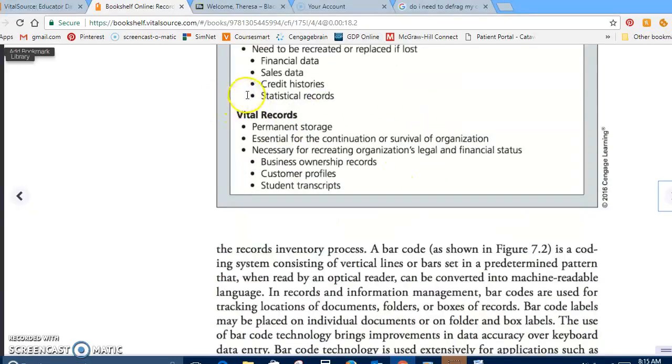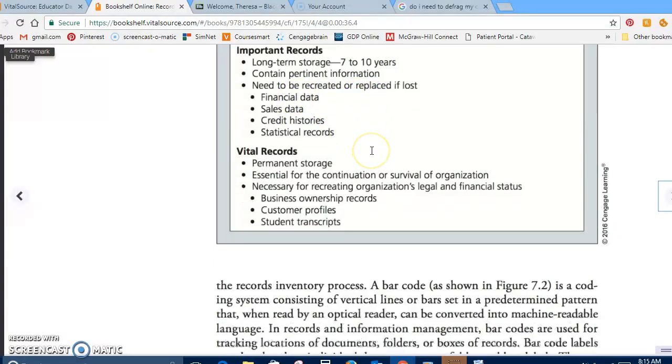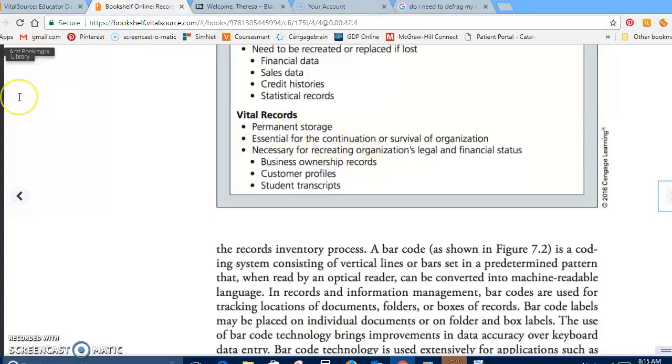Your important records, you do need to keep these for a long term. They would have to be recreated if need be, but it can be done. And your vital records are ones that you will keep forever. And basically, they are super important, and you need to keep them in a place where they are protected.